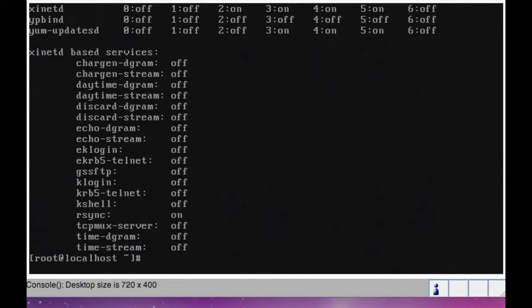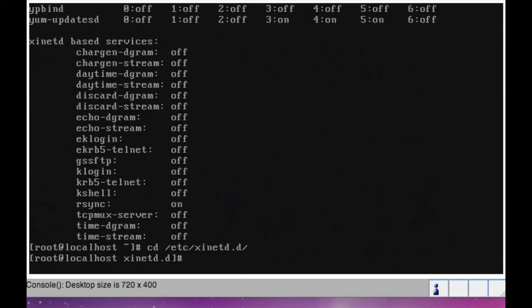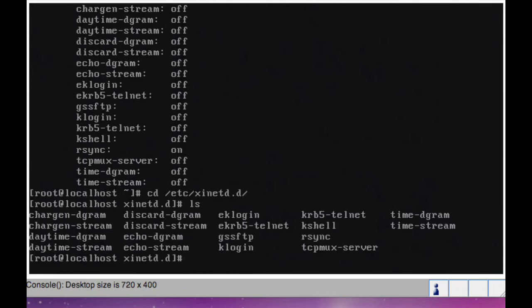So I have two different ways I need to go about getting more information here. Ultimately, I'm going to go look under /etc/xinetd.d. This is the location where all of these sub-services are configured, one of which, like I said, is Rsync.